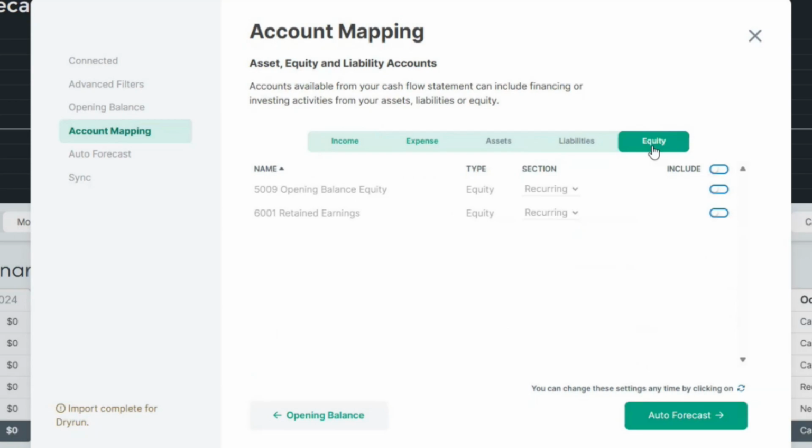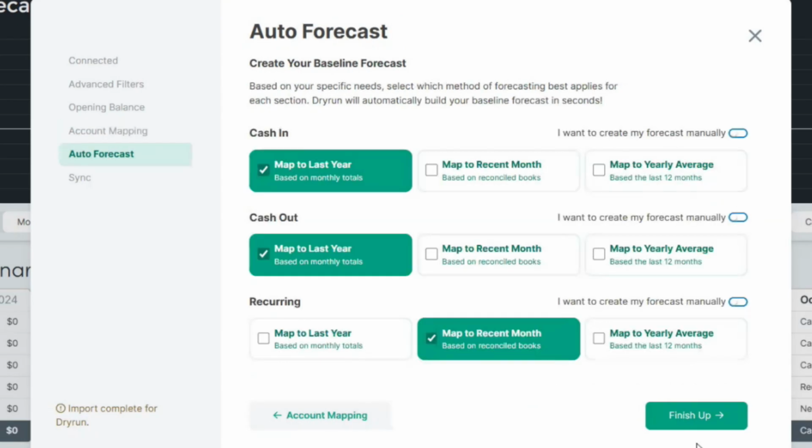The assets, liabilities, and equity tabs include accounts found in your cash flow statement, and we give you the ability to enable those as well if you have financing or investment activities that have an impact on your cash flow. The next tab is the Auto Forecast tab, where we give you several options on how you want to build your baseline forecast.